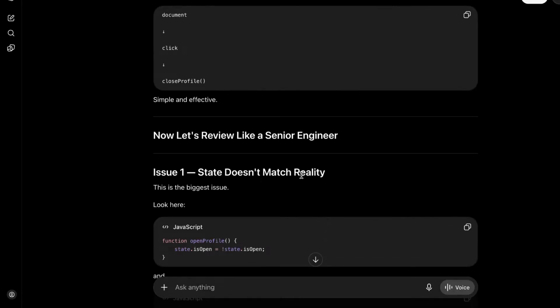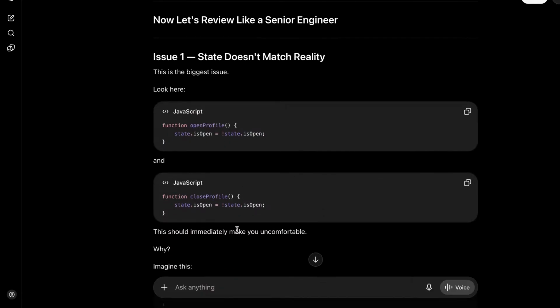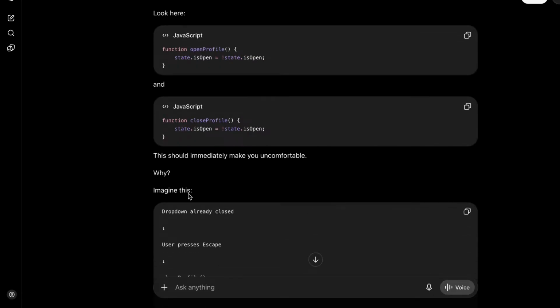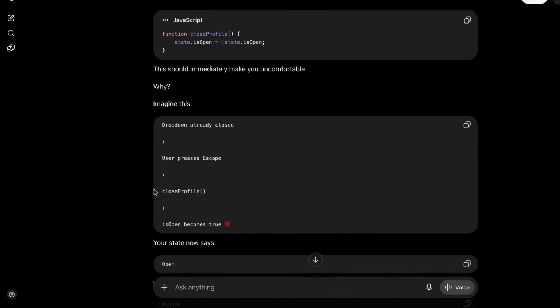The state doesn't match reality. Okay, look here, function dot state is open. Here is the biggest issue. The profile state and toggling should immediately make you uncomfortable. Imagine the dropdown is already closed, and the user presses escape. Close profile, and state becomes true.